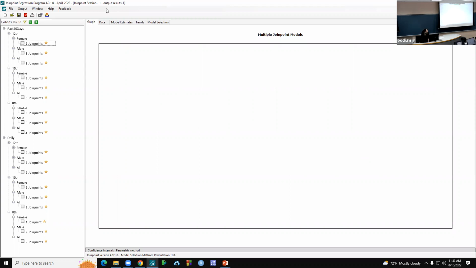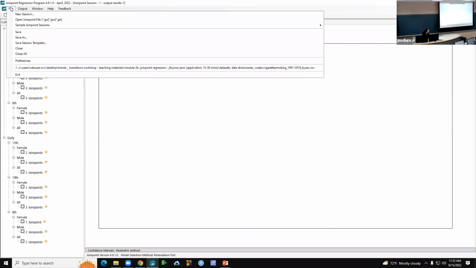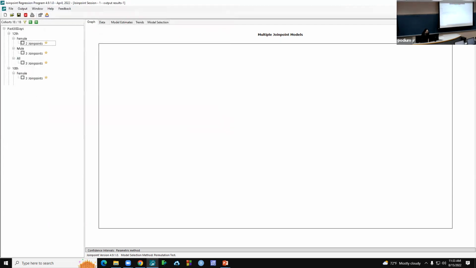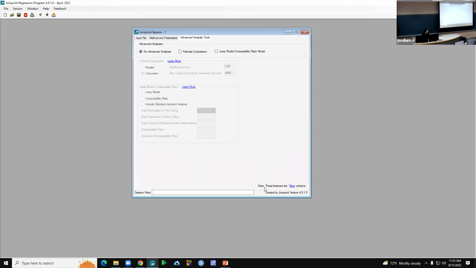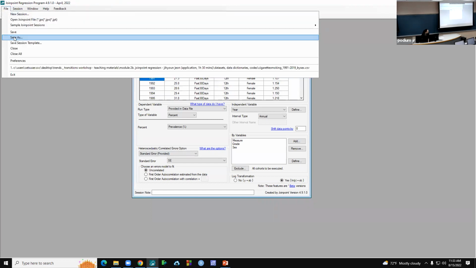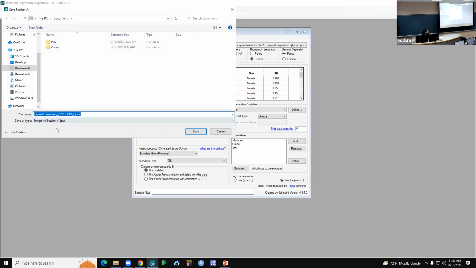So, first of all, if you save this result, you can save this one as a Joinpoint output. It's going to be saved as a JPO output. So if you save this one, you can read it again later without rerunning your analysis. And also, at the session here, you can also save this session as a Joinpoint session, so that you can rerun later using the same setting.